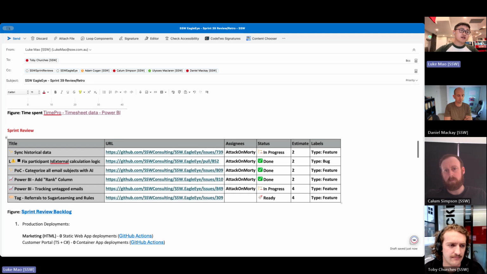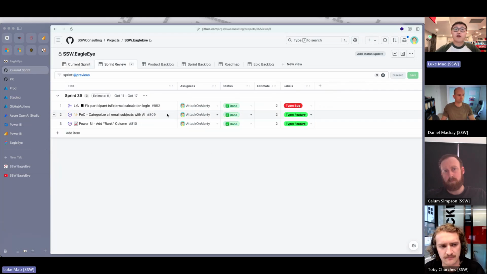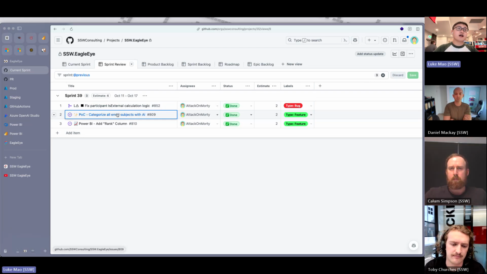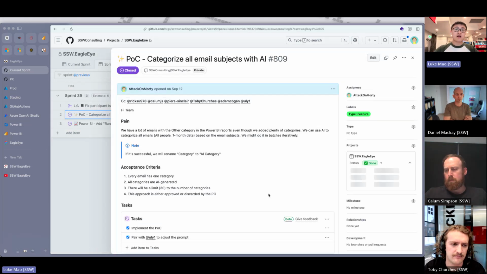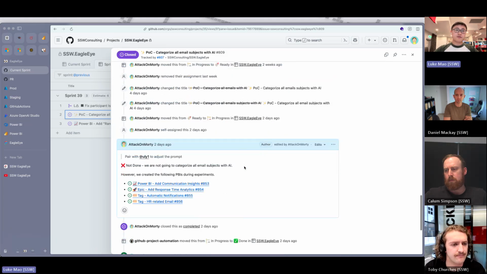And here is the sprint review backlog. So let's go to the detailed PBIs. For the done ones, the first one is a pull request where I fixed some logic calculations on the participant. The second one is I paired with EagleEye on categorizing all emails with AI, but we didn't have a good result. But we did come up with several PBIs during the experiments.